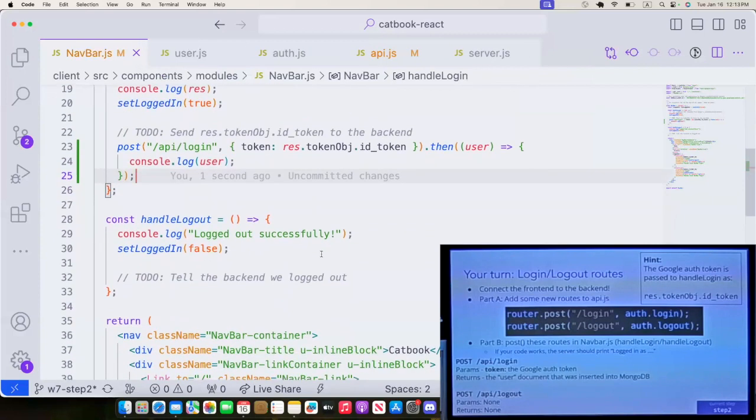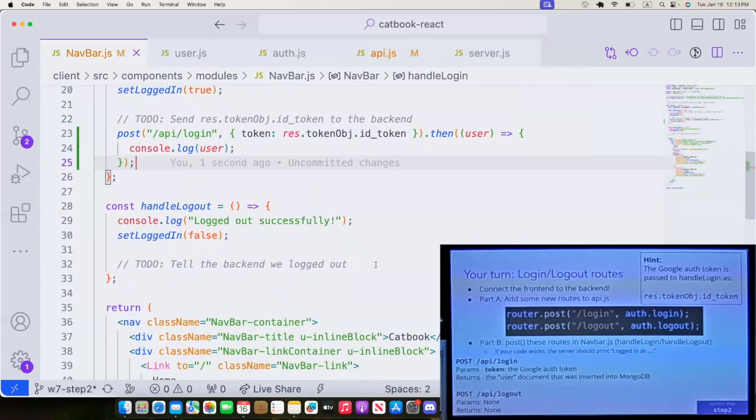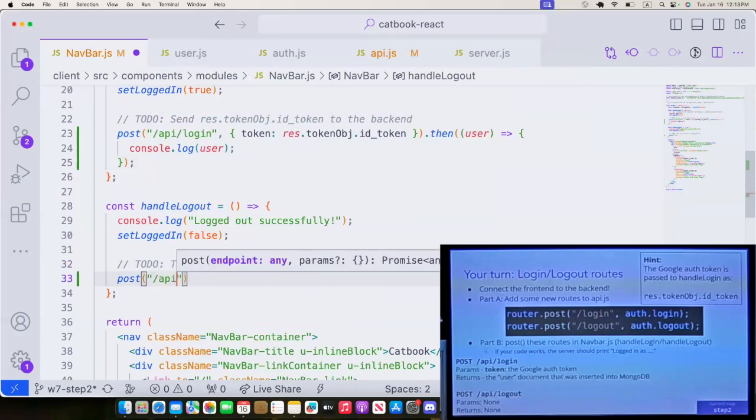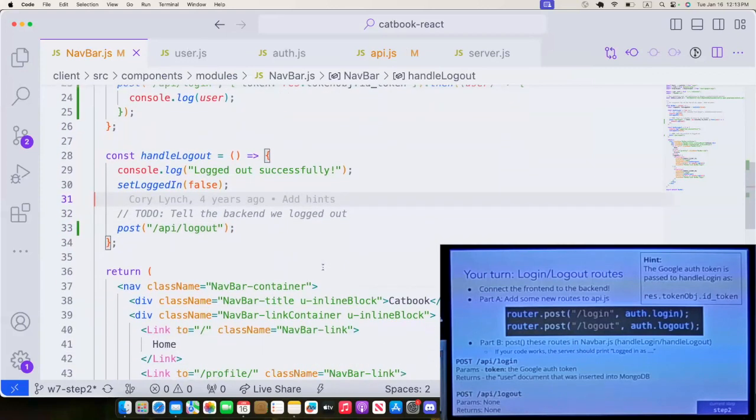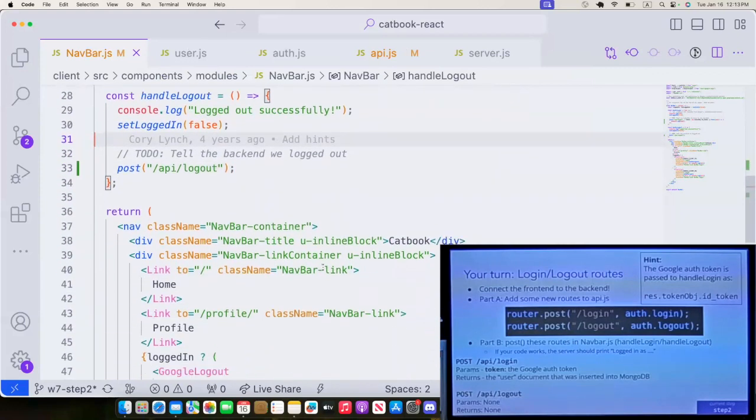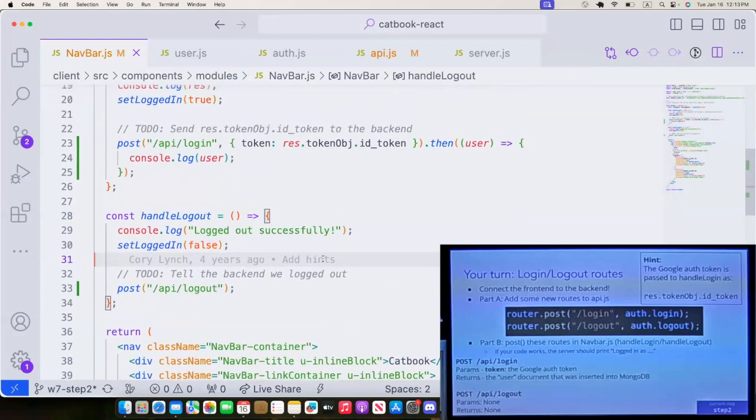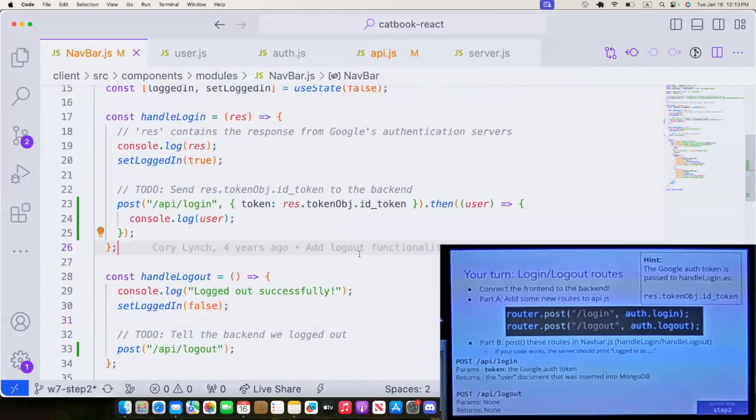And for handle logout, we want to do the same thing, except this logout function does not take any parameters because we don't have to verify ourselves to log out. So I think that's it. Wait, can you move that code up for a second? Sure. Any questions on this code?